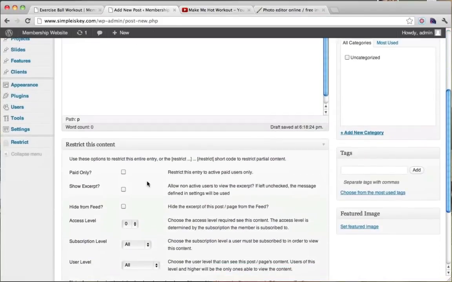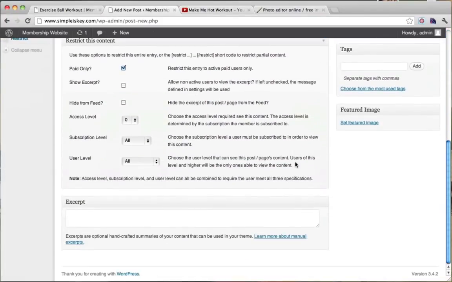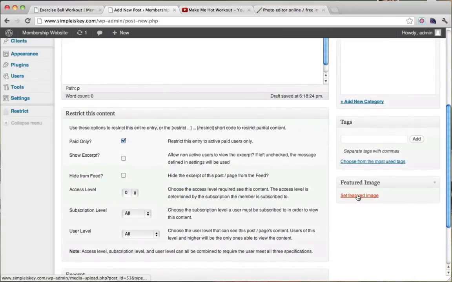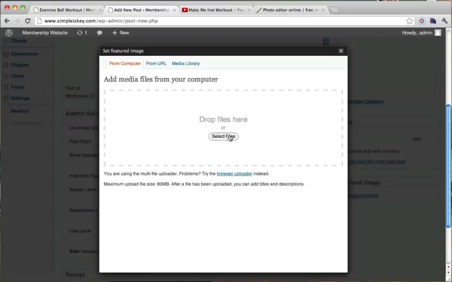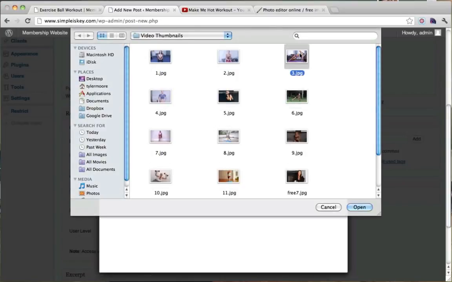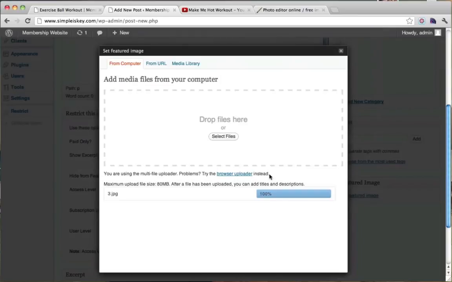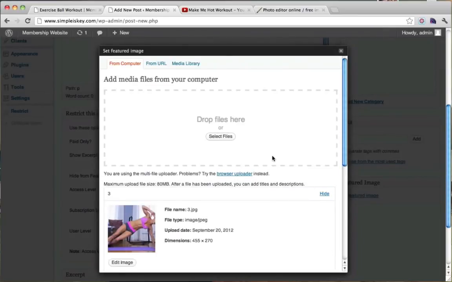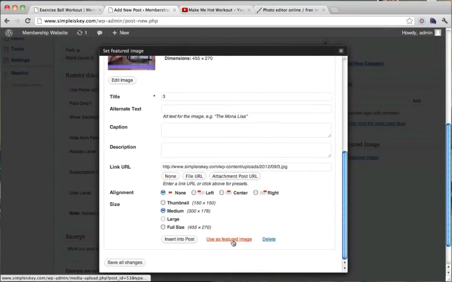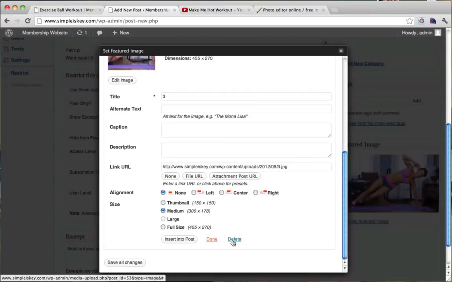And then I'm going to check off paid only, and I'm going to do the excerpt. So full body workout. Work out your whole body. All right, then I'm going to set the featured image. And then I'm going to say use as featured image.